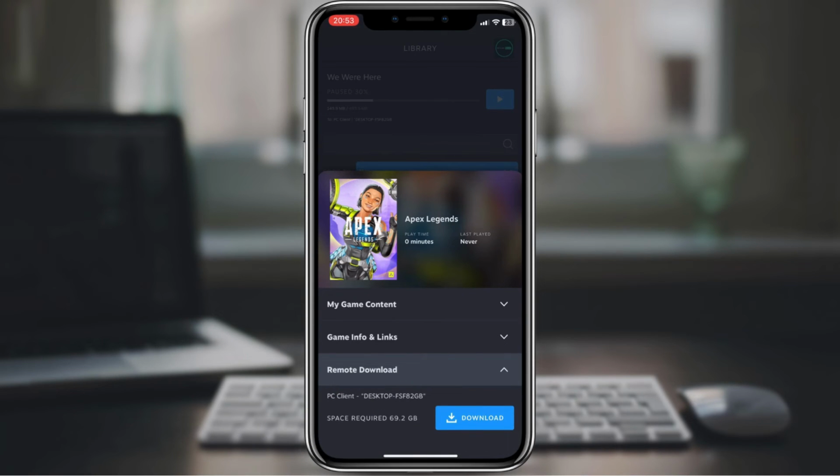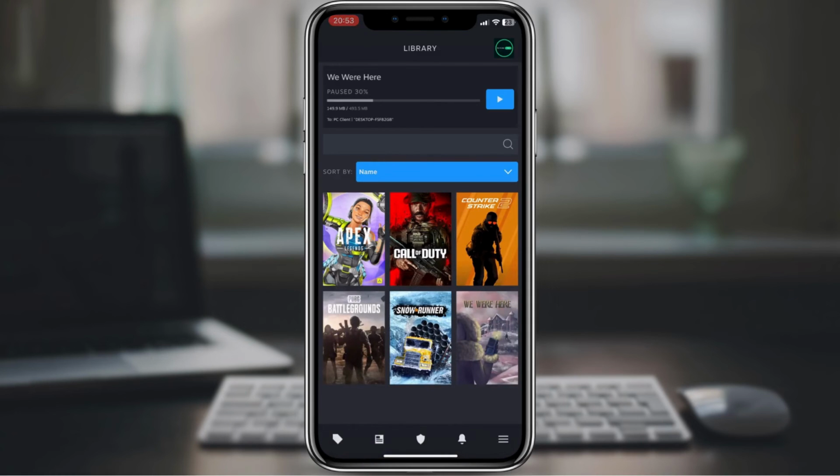This is a very handy trick that you can use. No more long and boring waiting for the game to download.